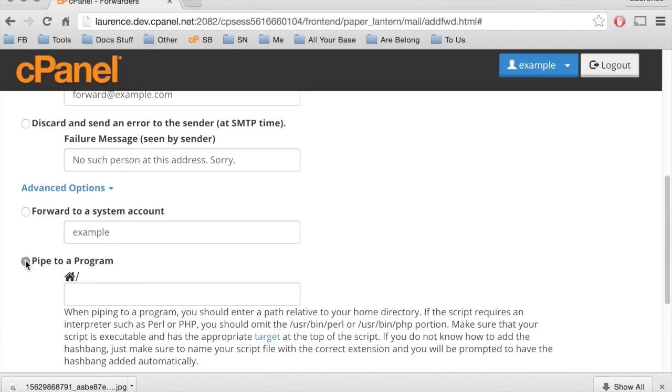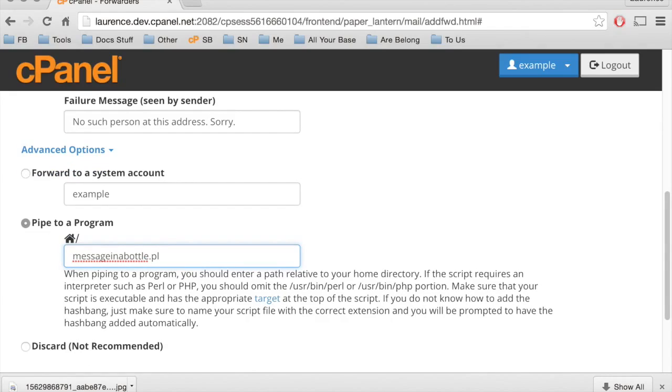To forward email messages to a program, such as a script that sends mail to a database or something that does other things to it, select Pipe to a Program and then enter the program path relative to your home directory. That's what the house icon represents.